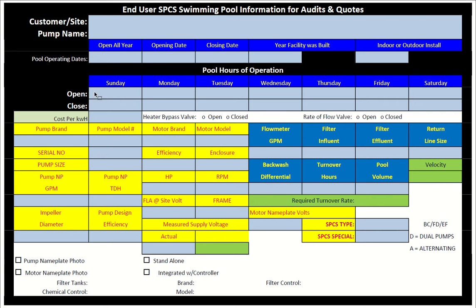Your operator should be able to tell you the hours of operation, when they open, when they close, the cost per kilowatt hour, the pool volume, and whether or not the facility is open all year or partial. And if it's partial, the opening and closing dates. The year the facility was built just gives us an idea of how old the equipment might be. And then, of course, indoor or outdoor install is very important because an outdoor installation may require special enclosures.